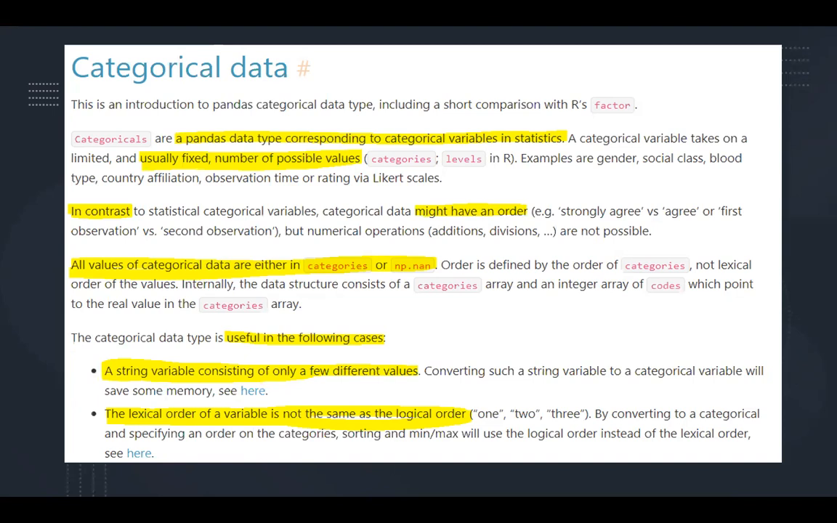All right. And when you specify the order, it is the order that you specify and not the lexical order. We'll see in a moment how we can do that. So when will you use this categorical data type? It will be a string variable which consists of very few different values, and when the lexical order of a variable is not the same as your logical order. All right, so that's the theory around categorical data.